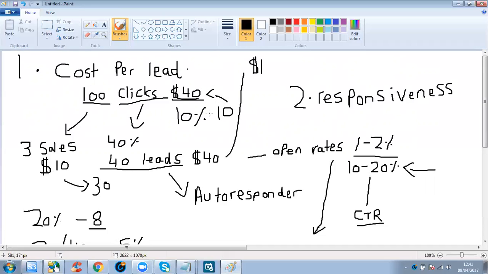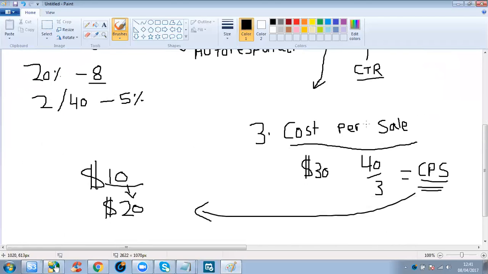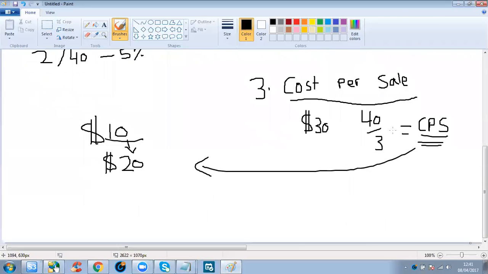Whereas the capture page I have converts at just over 40%, so I'm paying less than $1 per lead in this example. So make sure your capture page converts well, because that's going to be the biggest decider of your cost per lead. Make sure you're buying traffic from quality sources, because that's going to be the biggest factor in your responsiveness. And then just track your cost per sale. Try and keep that as low as possible and track your numbers.